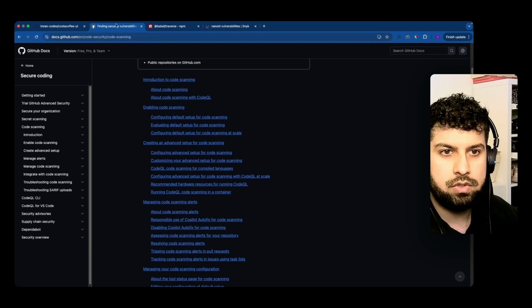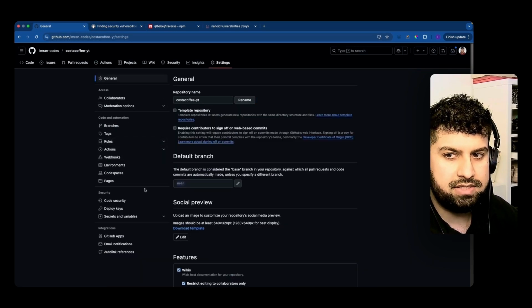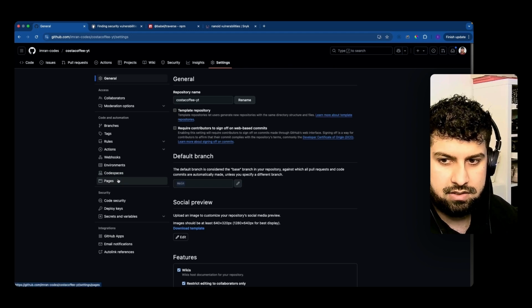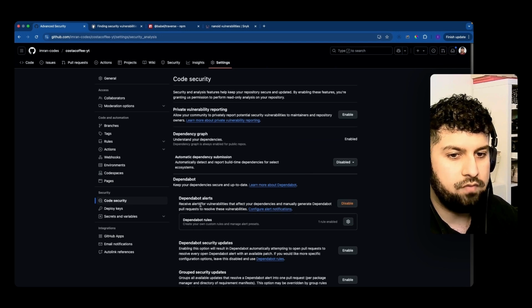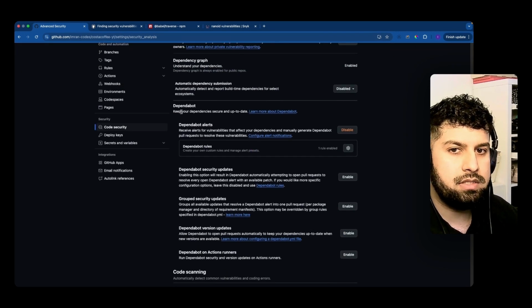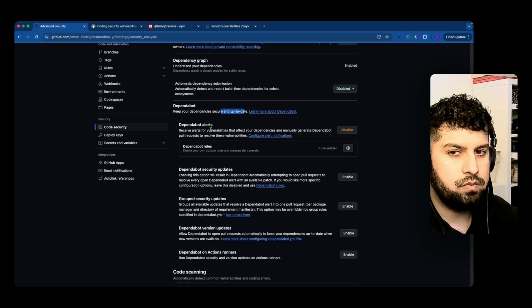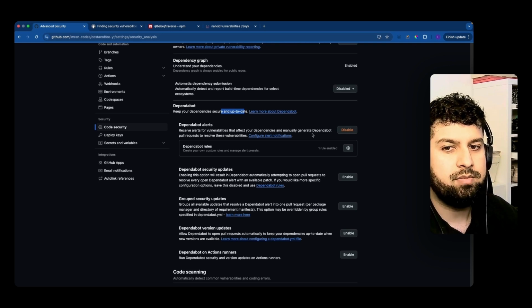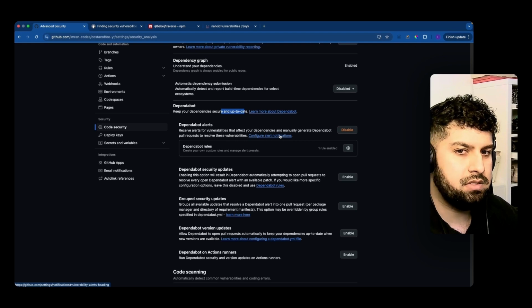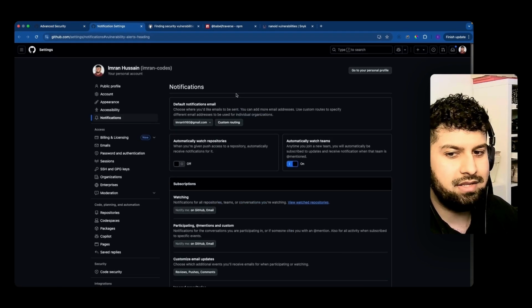If I go into here in the settings, and in settings we can go on to security, so code security over here, and then we have Dependabot Alerts over here. It says here, keep your dependencies secure and up to date. You can learn more about Dependabot over here, but essentially, we can receive alerts for vulnerabilities that affect your dependencies and manually generate Dependabot pull requests to resolve these. We can configure the alert notifications, which if I open this in a new tab, does the settings.